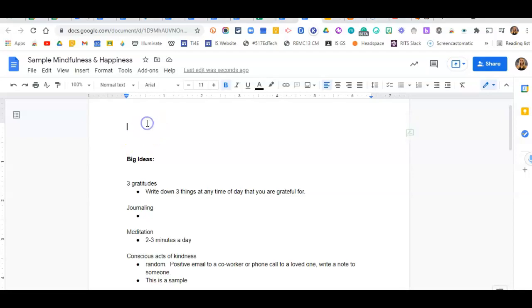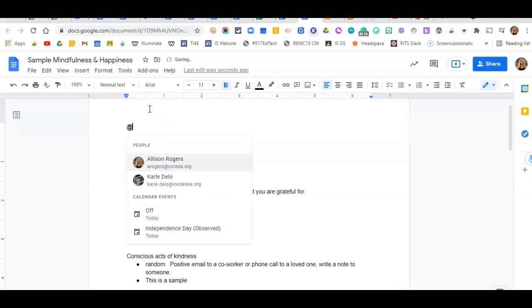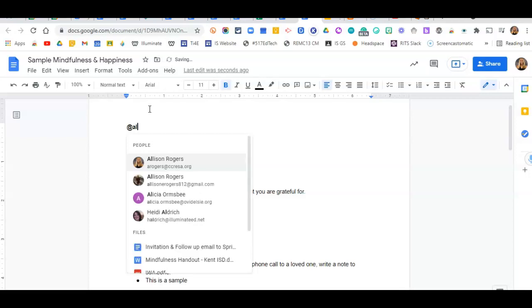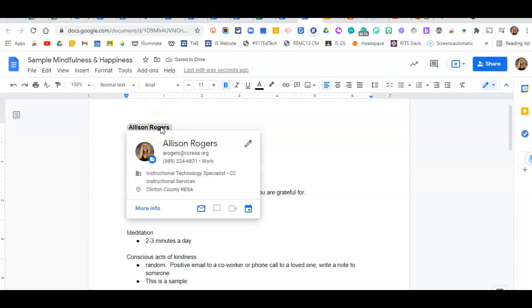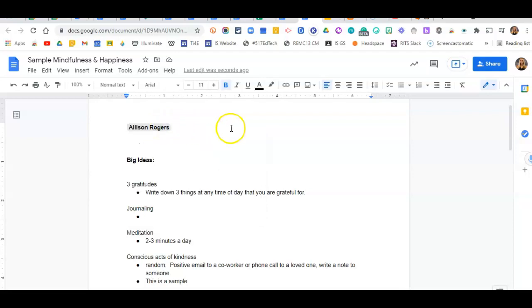So if I'm in just a sample Google Doc and I use the @ sign and I start typing the name of whoever I want to mention, now if I hover over this, it's going to show the credentials and contact information of that person, right? So that's how you mention a person in the document.